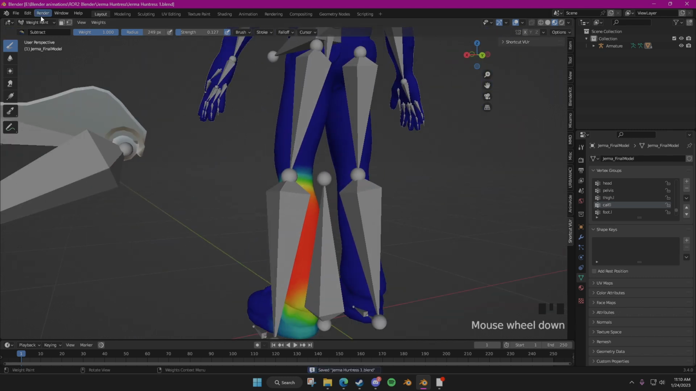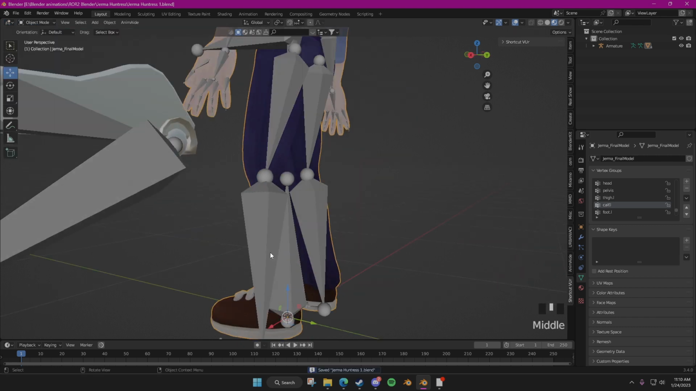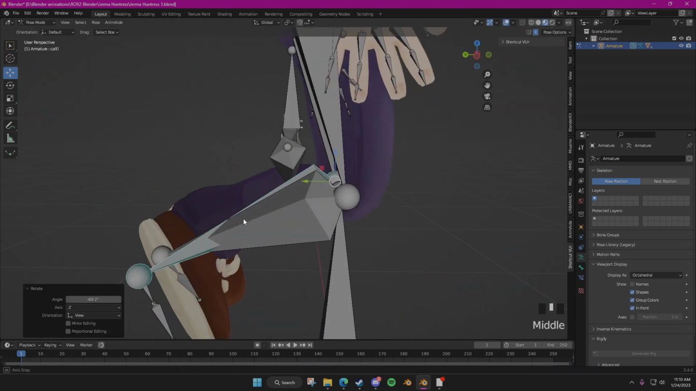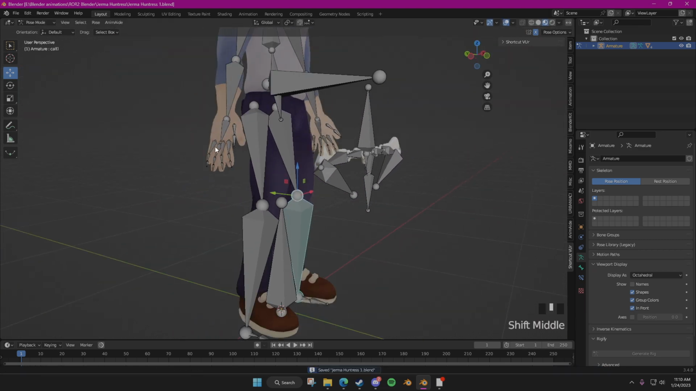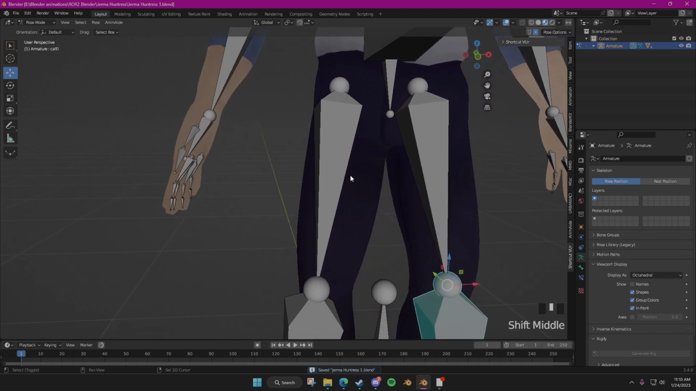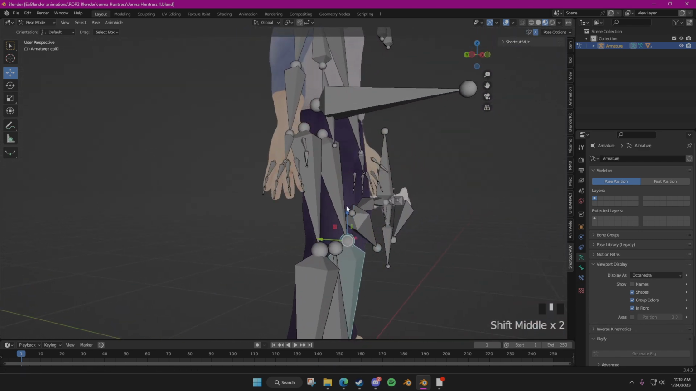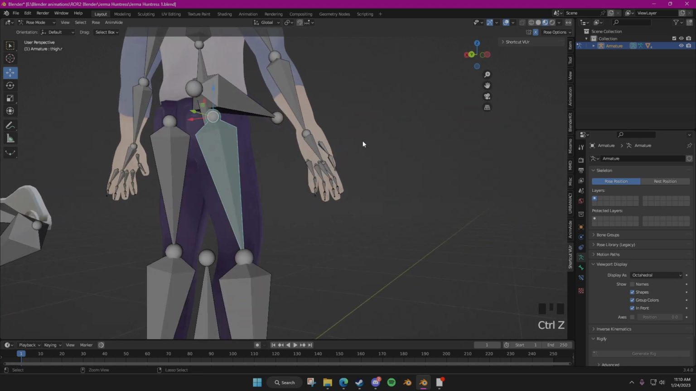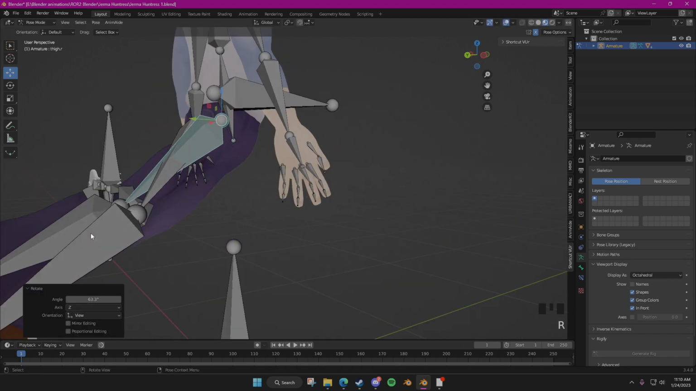Those calves came up way too high. Let's try now. Much better. Ooh, much better. Nice. See? A little weight paint goes a long way. See those whole lights. Ooh. Don't like that.